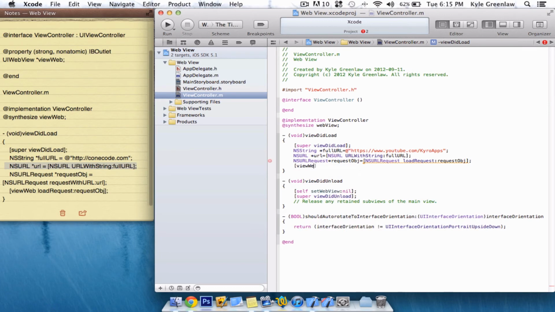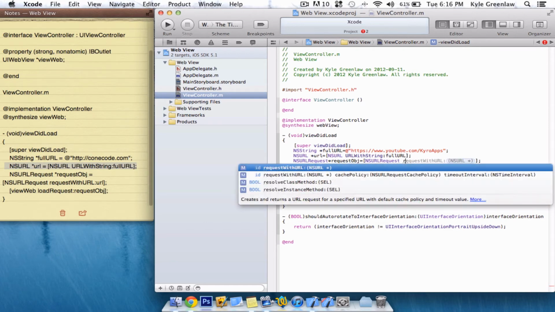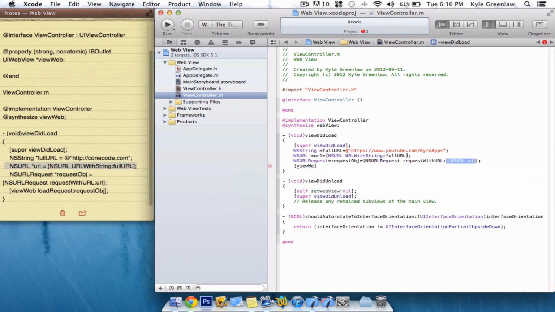Okay, I totally messed this up. We already have this here, so this is actually not that, and it's request with URL. Request with URL, and then we're going to write just URL. Okay, now we're going to write web view load request colon request object, bracket closed, then semicolon. And we already have the closing bracket.